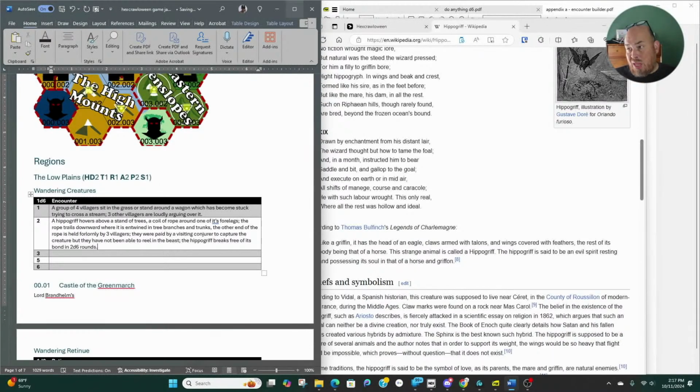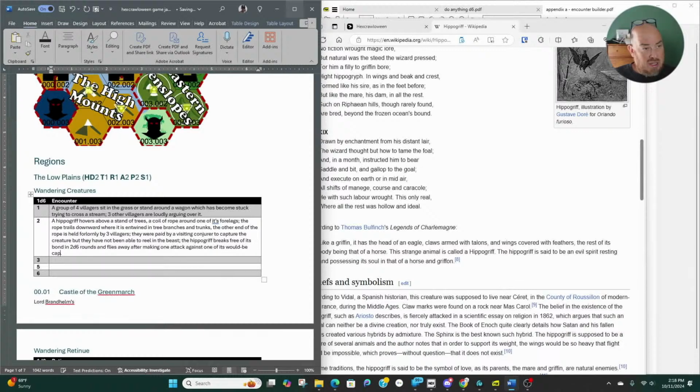Something like that. I don't know if I need the rounds bit, but so this one's: the hippogriff hovers above a stand of trees, a coil of rope around one of its forelegs. The rope trails downward where it is entwined in tree branches and trunks. The other end of the rope is held forlornly by three villagers. They were paid by a visiting conjurer to capture the creature, but they have not been able to reel in the beast. Hippogriff breaks free of its bond in 2d6 rounds and flies away after making one attack against one of its would-be captors.